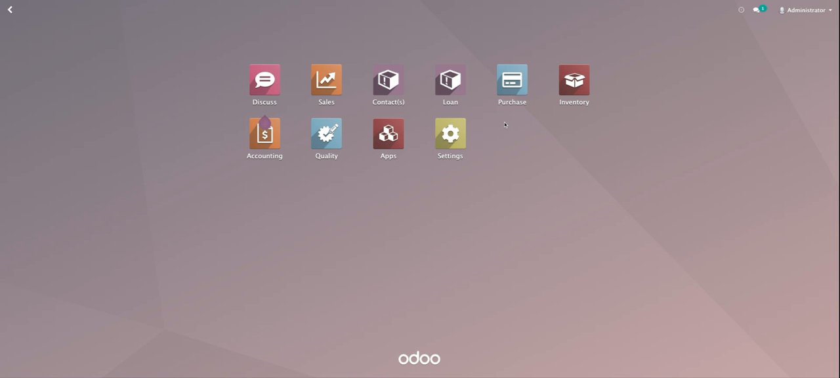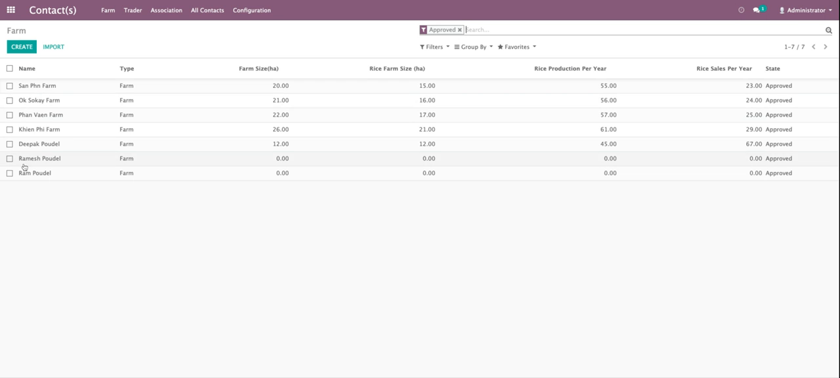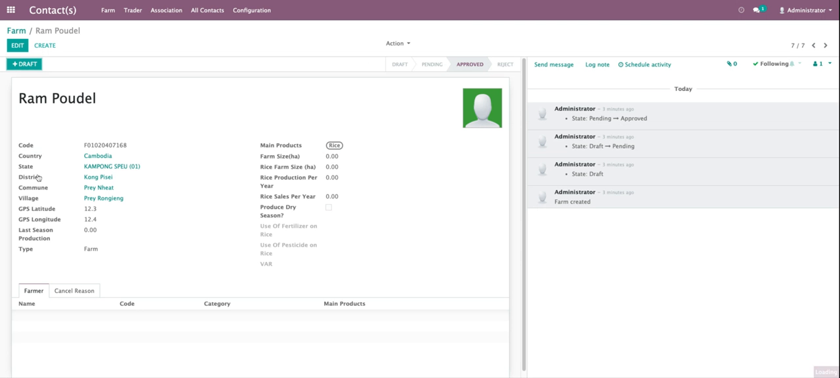Today I'm going to show you how we can use the purchase loan module integrated with purchase, inventory, sales, and accounting in the system. First of all, we need to make sure that we have the farmer or a buyer who is going to take a loan. Let us suppose Ram Paudel is a farmer who is going to take a loan. So I have created it already.